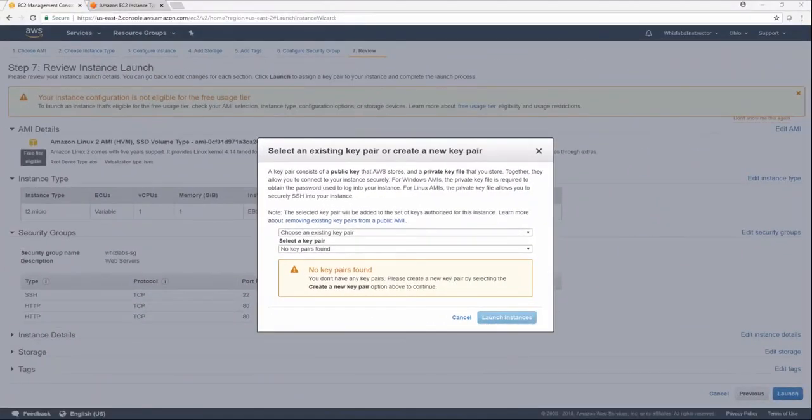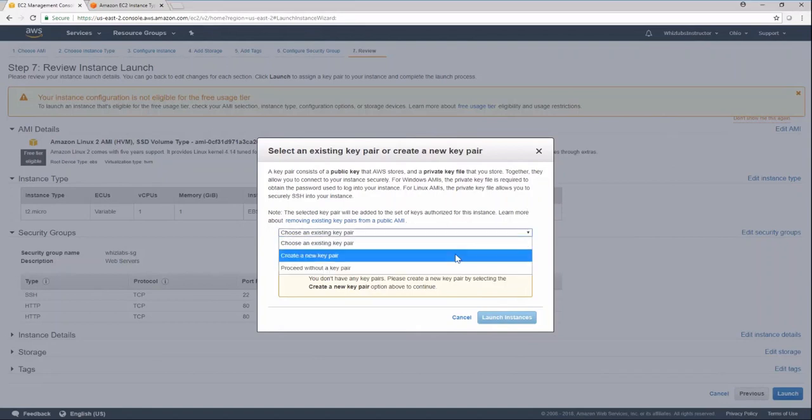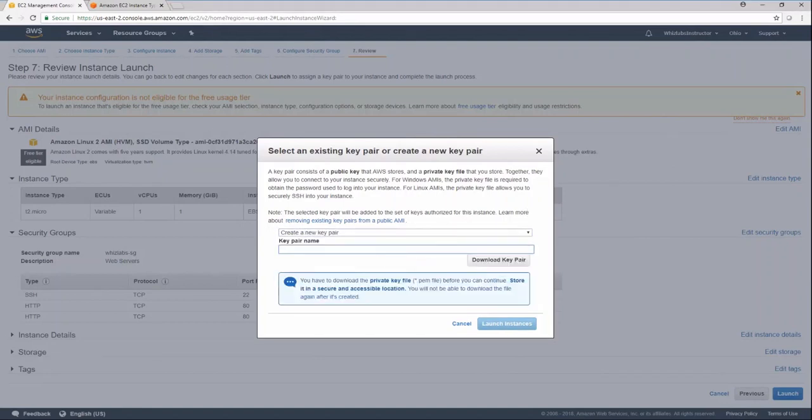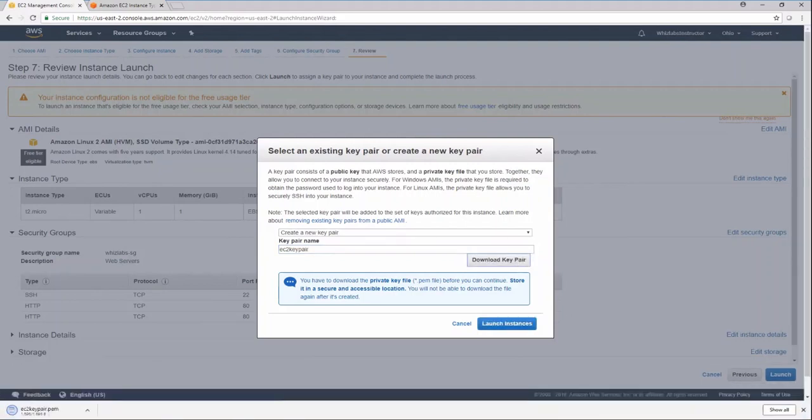Back to the AWS console. Here, you need to specify the name of the key pair when you launch the instance and provide the private key when you connect to the instance. We do not have any key pair, so let's create one. Give it a name. You can also download this key pair. If you are a Windows user, you will have to download PuTTY to be able to SSH into this instance. So let's go ahead and launch this instance.